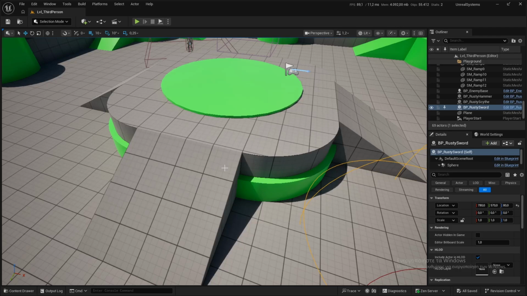Hello everyone. In the previous video, I remade the spawn system using the asset manager. Now I can load and unload assets into memory without hard referencing the actual blueprints that I want to spawn or destroy.